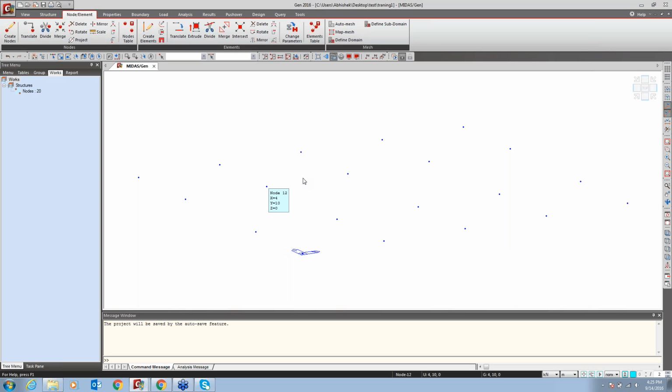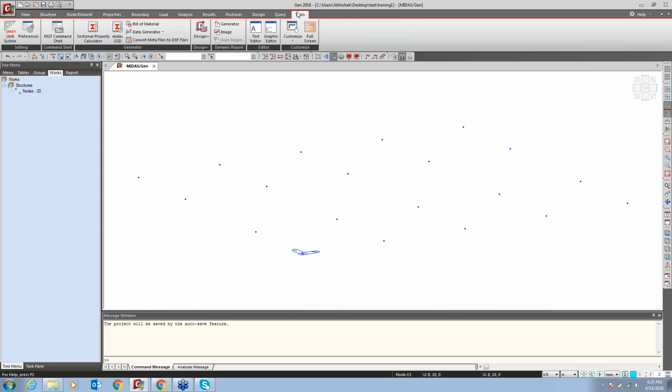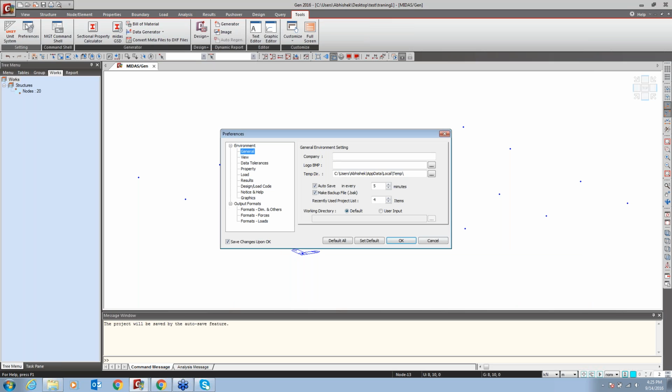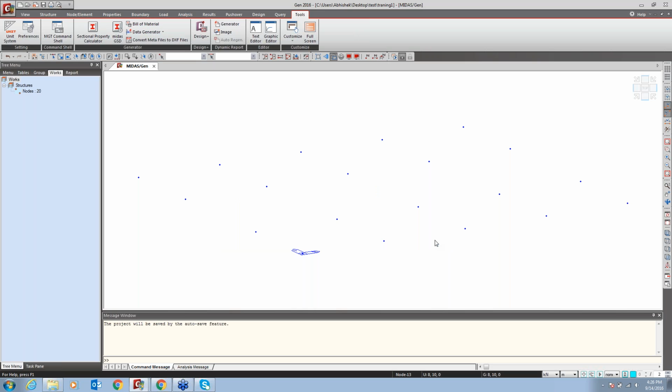Okay. And one more thing is, once you save the file, we have one option, that is the auto save feature in the tools preference. If you see here, auto save, it is 5 minutes. You can change it anytime, so that the program will automatically save your file in the background. It will not pop up or ask you. It will directly save your file.